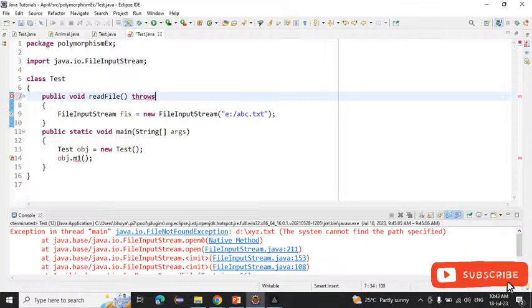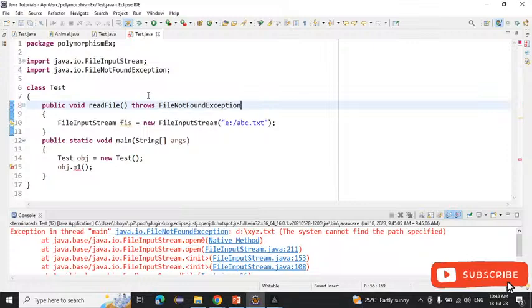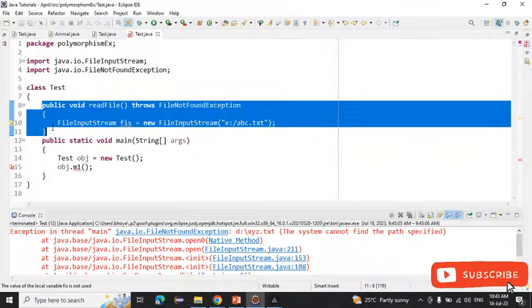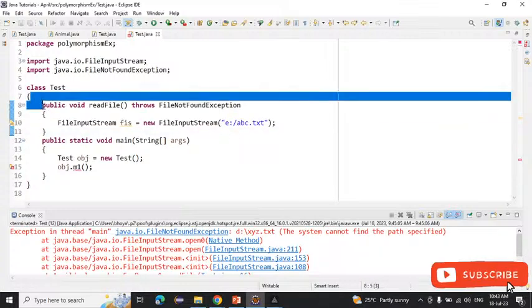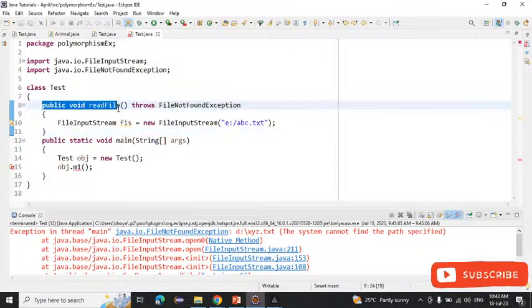Simply we will write the throws keyword, and after that we will write the exception class name, file not found exception. Okay, simple, we will do it like that. Here we are indicating to the caller method: whoever calls this method, if you want to call it, you have to handle the exception first, because this method is throwing the exception. I am not handling that. You have to handle it your way, according to your need.